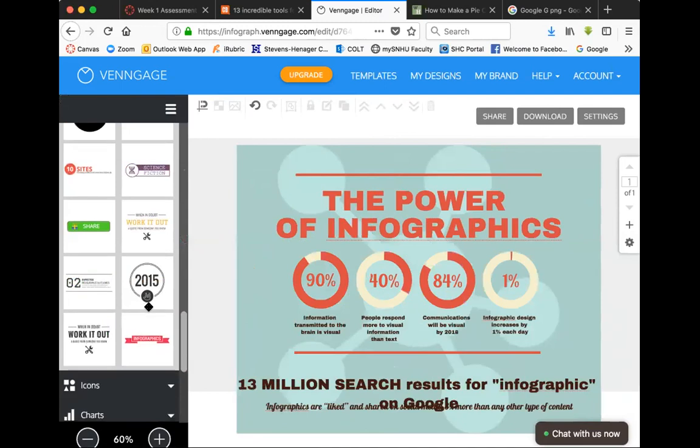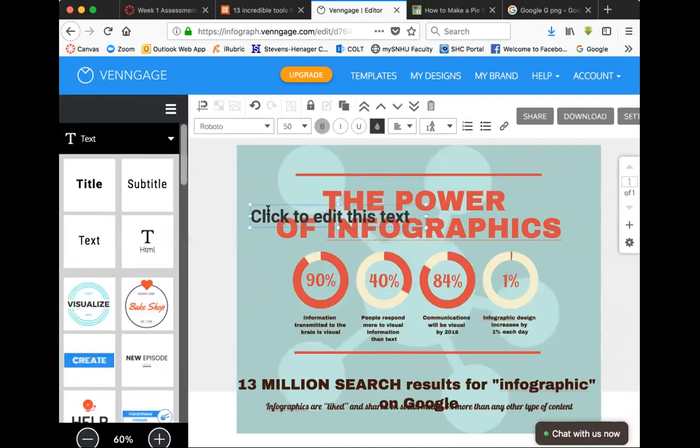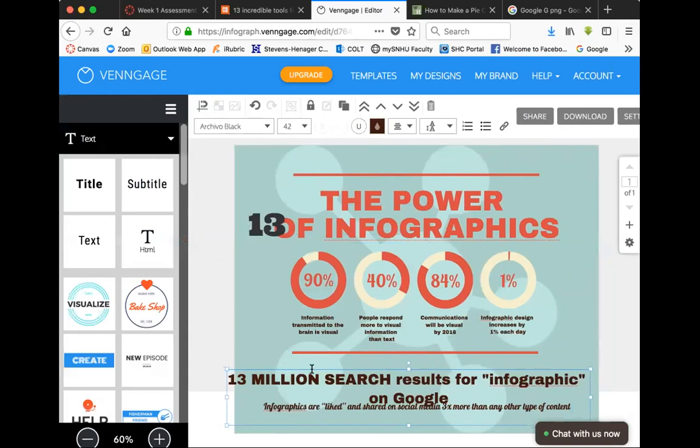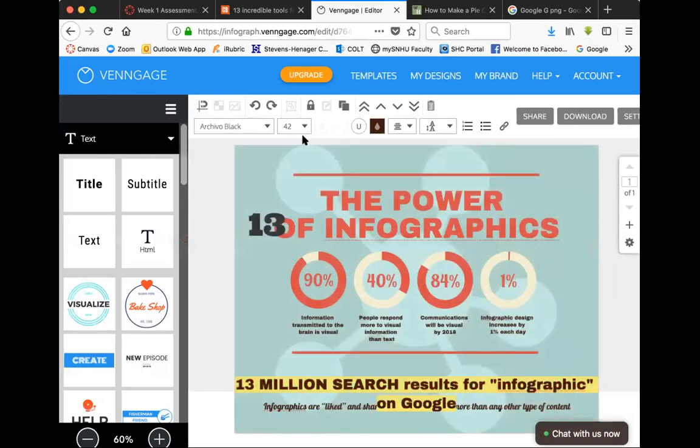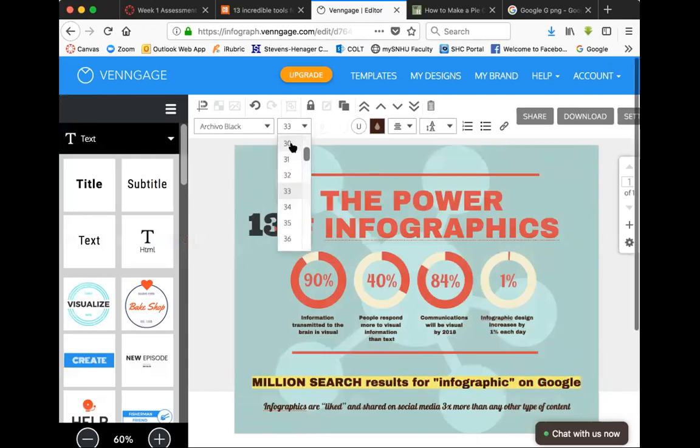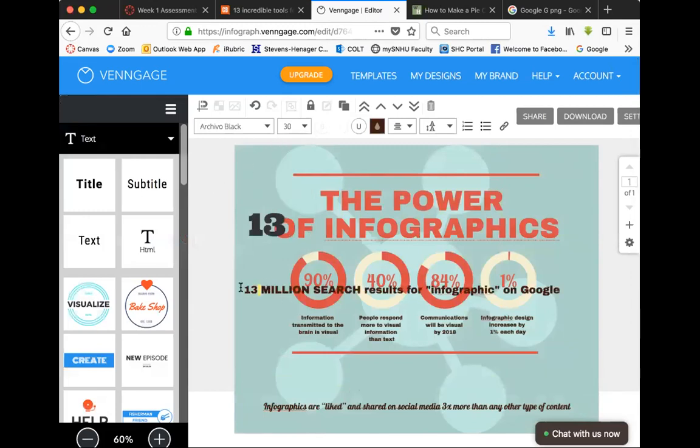Oh, there's all kinds of different fonts that you could do too. So I'm just going to do a simple text box here, and then I'll just go ahead and change it to a font that I think works for this. Okay, and then just moving this back down.